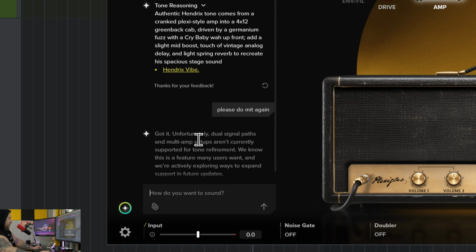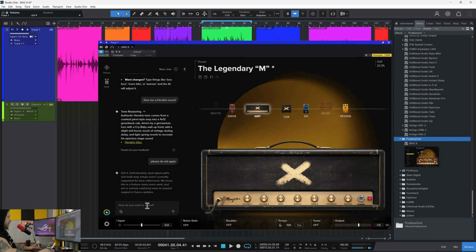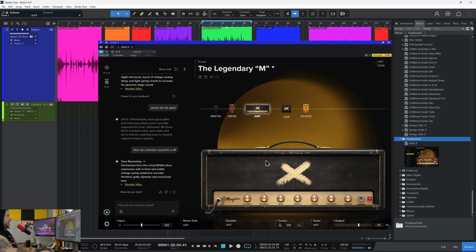Okay, so I got it. Unfortunately, dual signal path and multi-amp path aren't supported for tone refine. Well, I don't have a multi-amp path, so that's sort of a weird thing. So let's try it again here. Do it like that. Of course, we could also say things like the sound of anger and fire on Jupiter or something like that, and then see what it comes up with. Okay, so this time, see what we get. Pretty much the same thing overall.